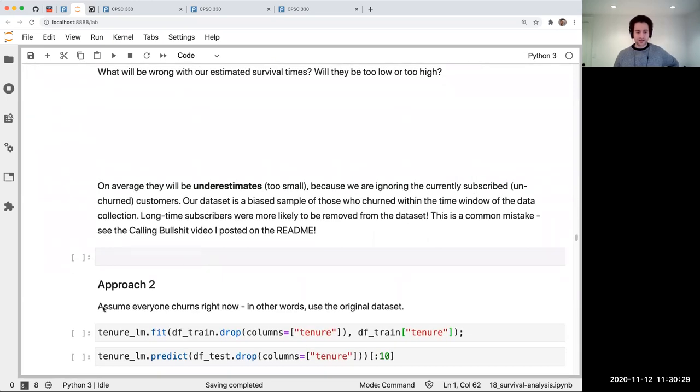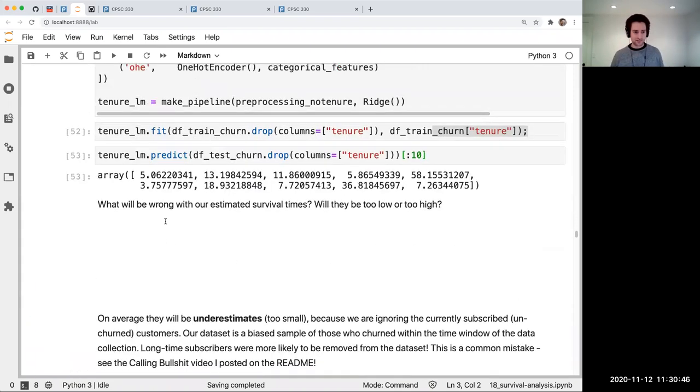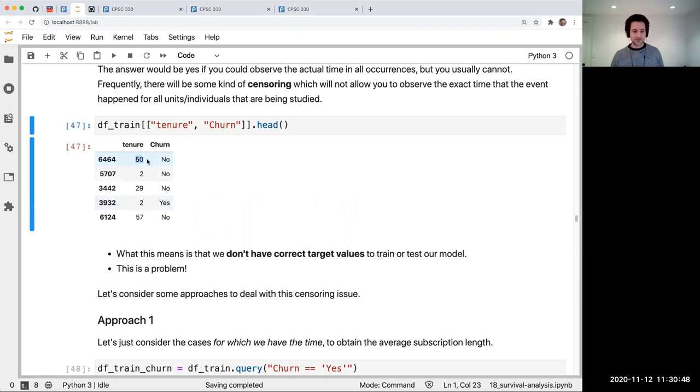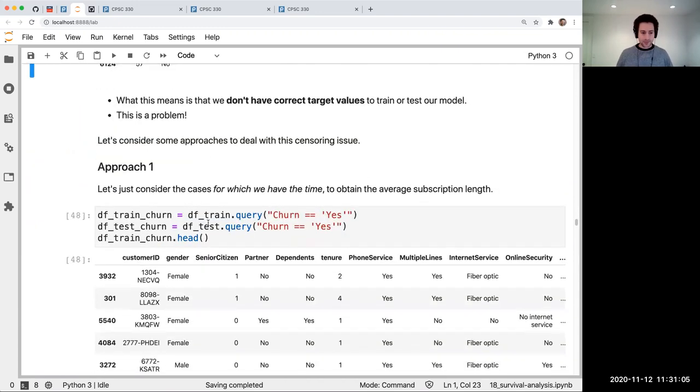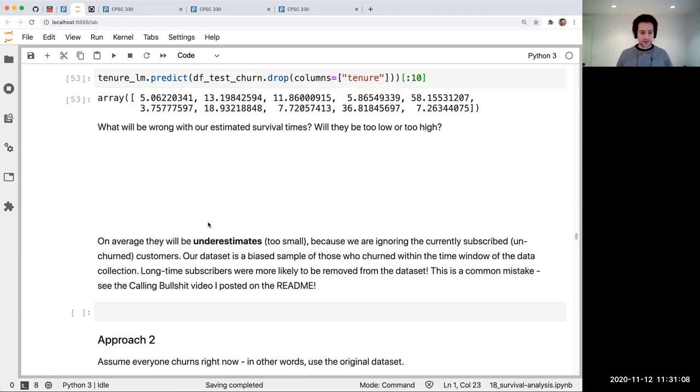Okay, so the other approach is to assume everyone churns right now, which is what someone asked in the chat maybe 5 minutes ago. That's the same as saying just straight up use the original data set, because if we use the original data set as is, that's like assuming everyone quit today. Scrolling up for a second, we're just assuming this 50 is legit because this person churned today, so they stayed for 50 months and then they were gone. So assuming everyone churns today is the same as just taking the tenure column as is, regardless of whether someone churned, because if they didn't, then we're saying, oh, but actually they did today. We can do that if you want.